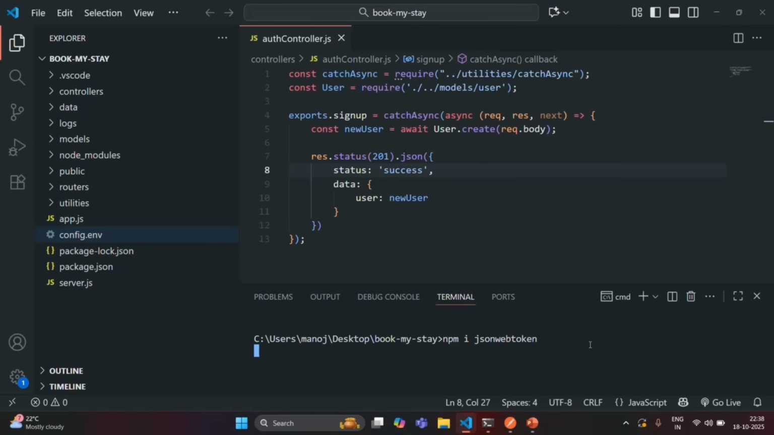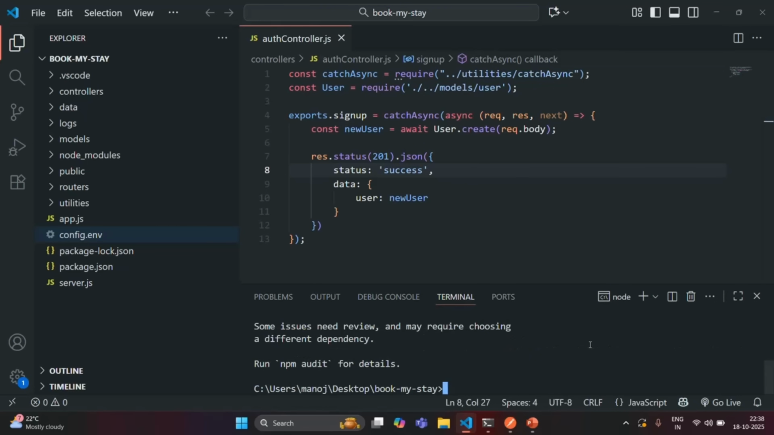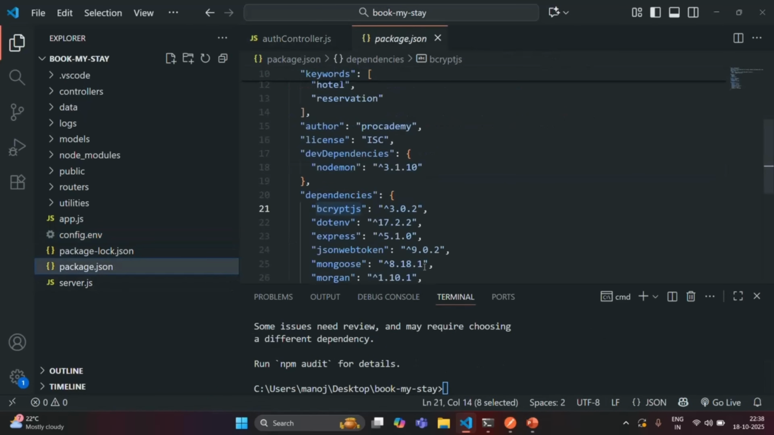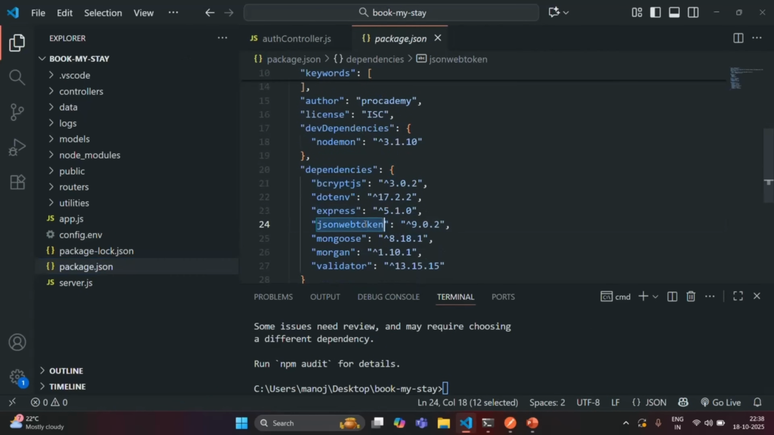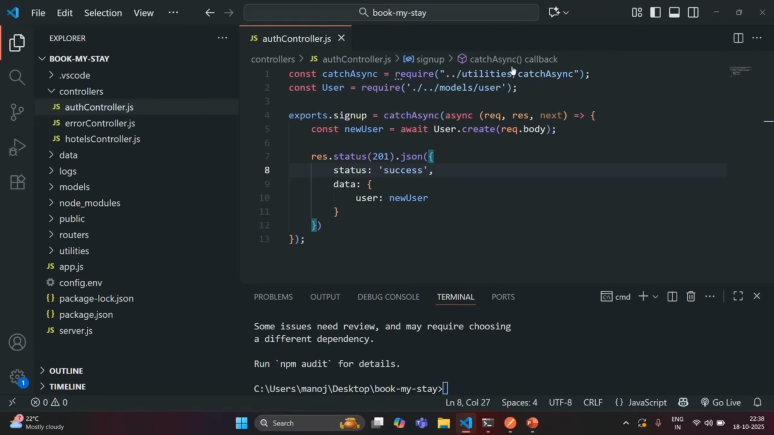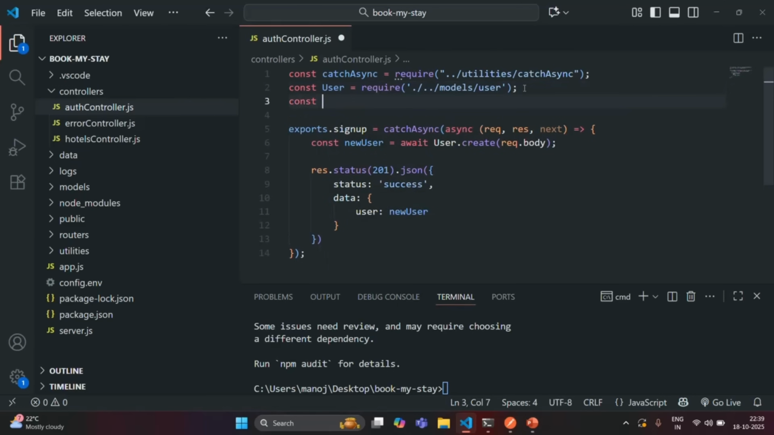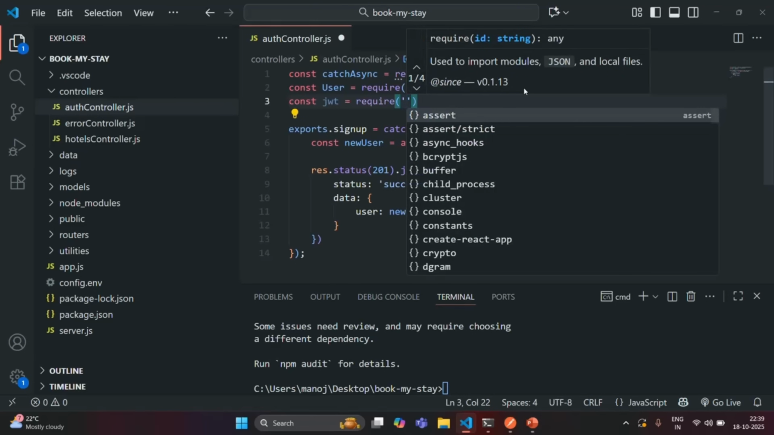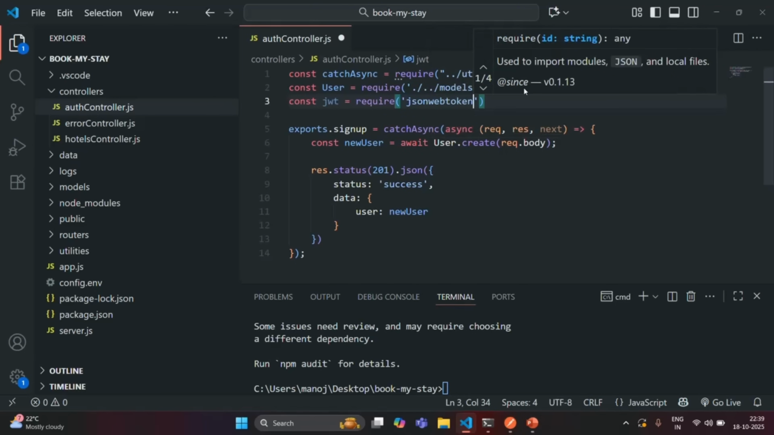Let me press enter, and it is trying to install jsonwebtoken for this Express application, and it is complete. If I go to the package.json file, in the dependencies we should also have jsonwebtoken installed, and you can see that version 9 of this package has been installed. All right, let me close this package.json file. Now, in order to use this package, we also need to require it. So here I'm going to create a variable, I'll call it jwt, and let's require the package called jsonwebtoken.